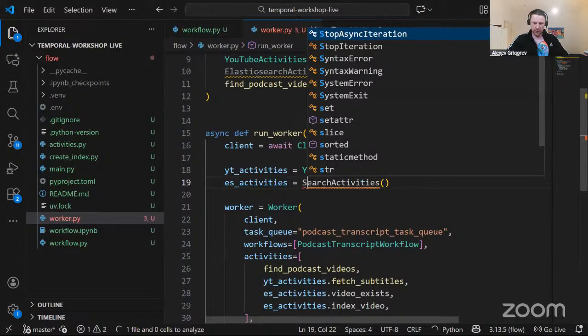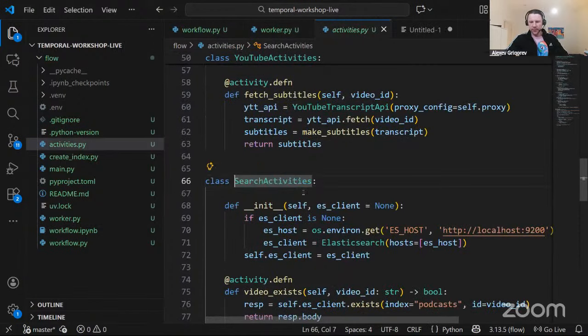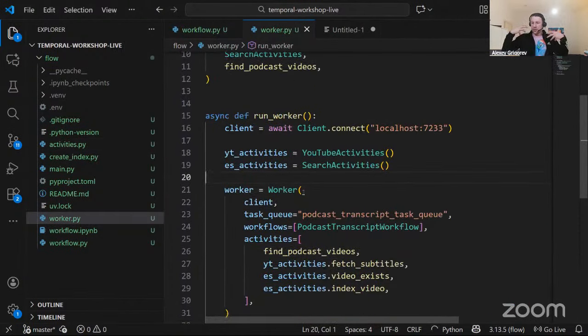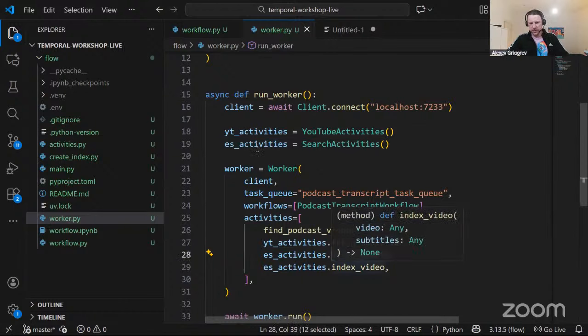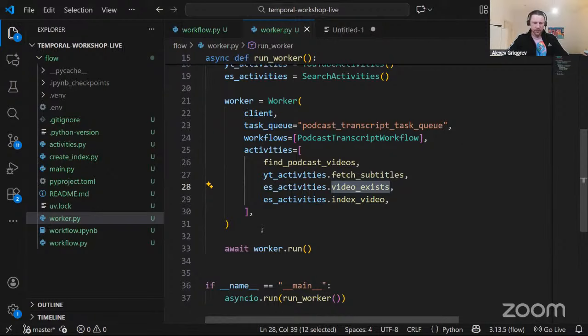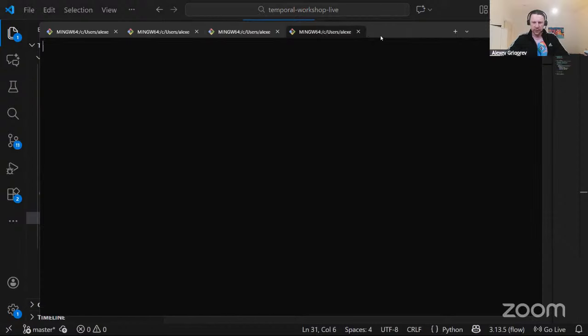Maybe I should rename it. Here we create the ElasticSearch client. So these activities are instantiated with all the dependencies they have, because the actual worker is going to execute them, so it needs to have the actual instances. And now we specify all the activities that we need to execute. So first podcast videos, but then we also want to execute fetch subtitles from this YouTube activity and these two from Elasticsearch activities, right? And now we run. I will need to run it in a different terminal.